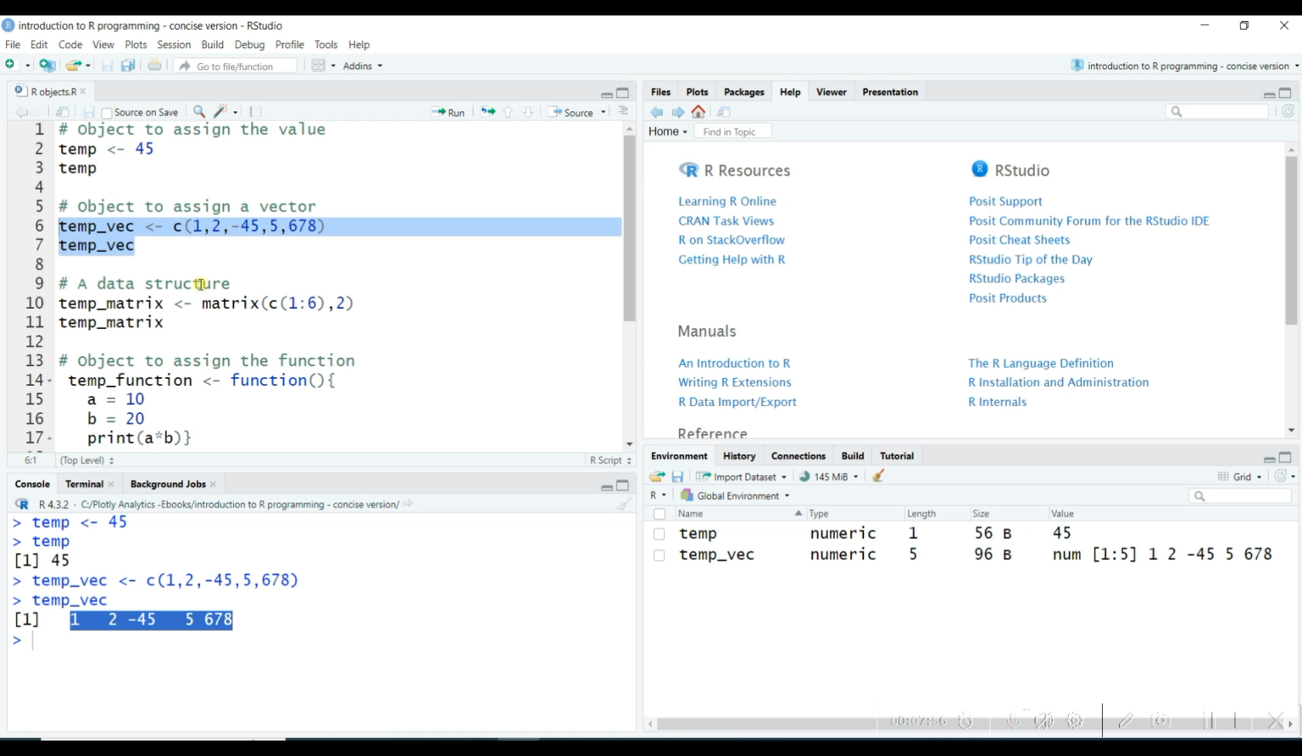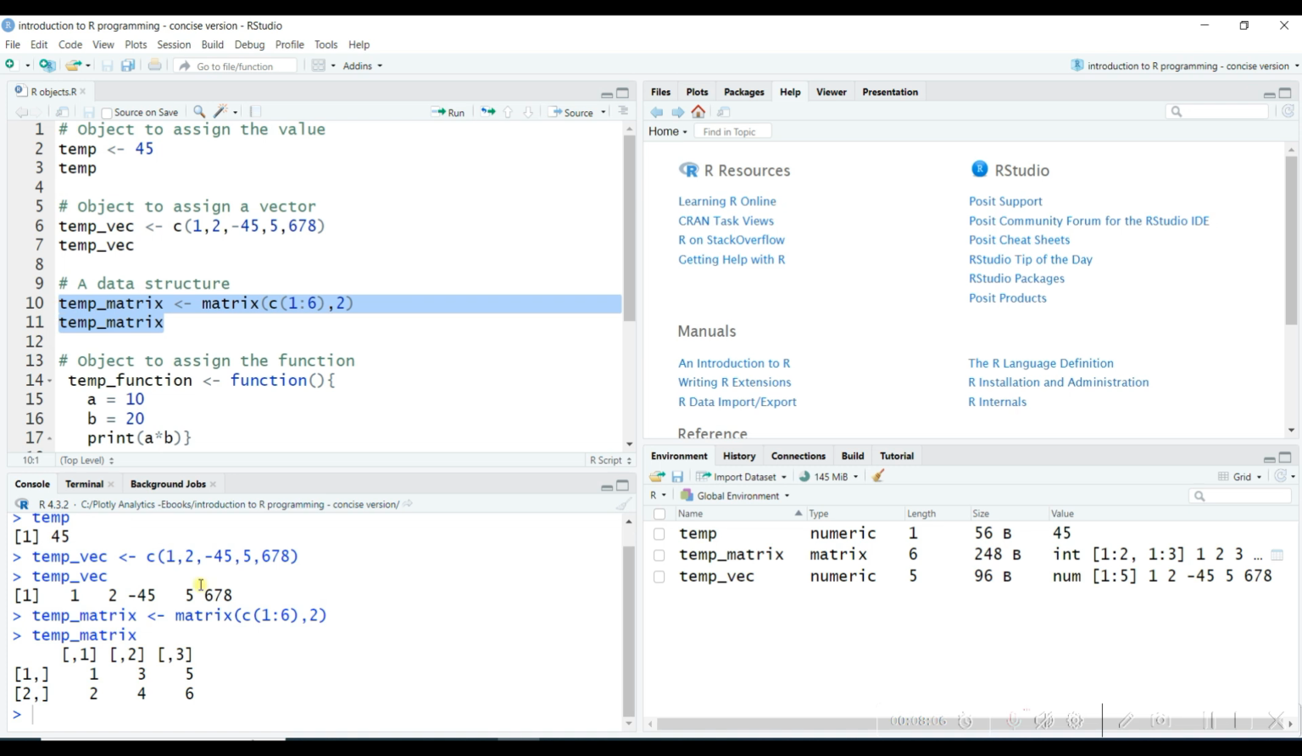You can also assign a data structure to an object. Here we are creating a matrix as a data structure. Now if I select and run this again, you can see in the environment pane that the matrix gets created, and the entire matrix gets assigned to the object called temp matrix. And these are the elements stored in the matrix.